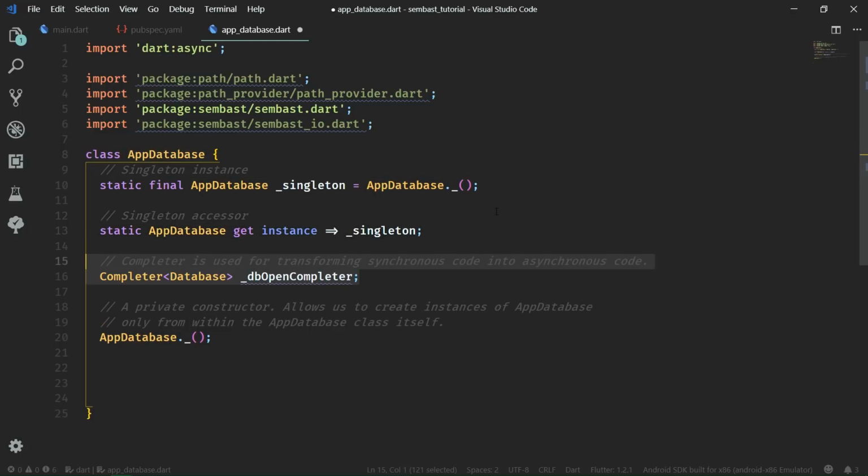Then, for opening the database, we are going to use a completer. A completer is used for transforming synchronous code into asynchronous code, and it basically holds futures, which we will get to in just a little while. Now we can access the singleton instance from other classes by using this getter instance, but we are still not in any way or form opening the actual Sembast database.